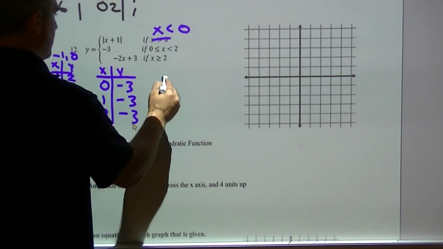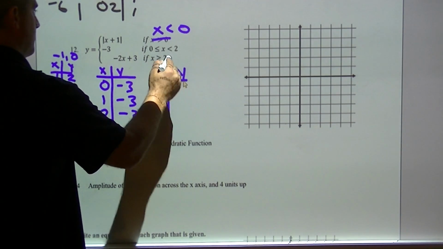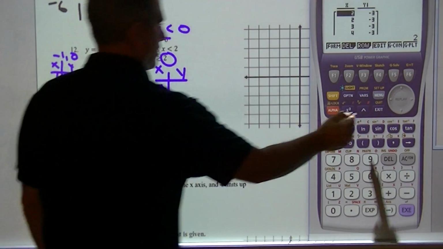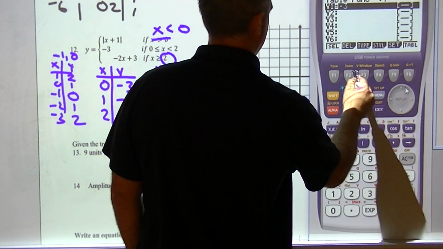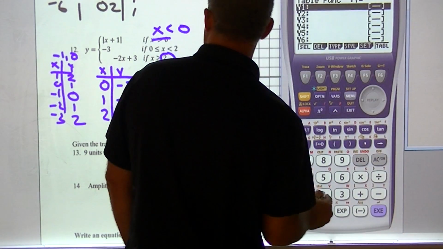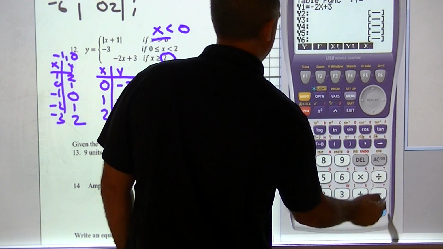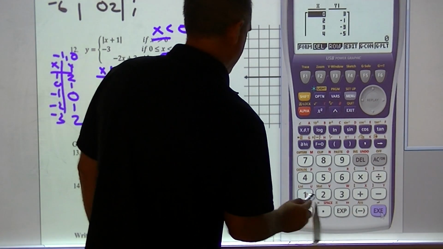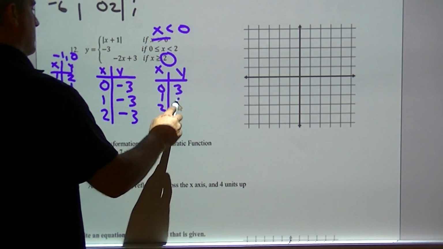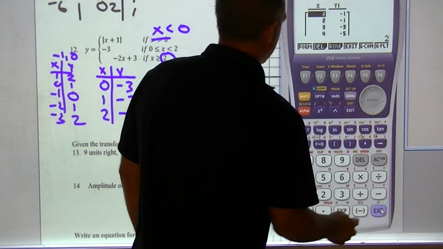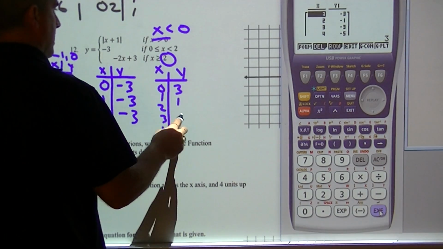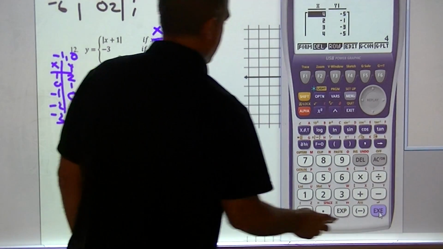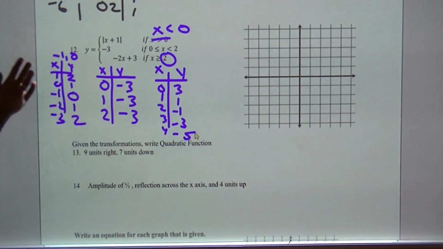This also is a line, so I'm going to build this off of the condition. So I'm going to build this off of 2. So 2, 3, 4, 1, and 0. All right, so -2x plus 3, table. All right, 0 is 3, 1 is 1. Okay, 2 is -1, 3 is -3, and 4 is -5.